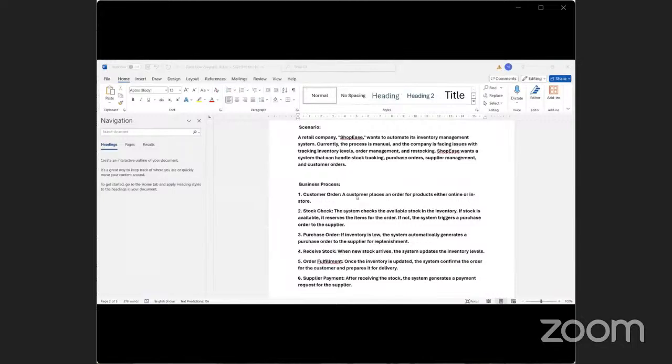So there is an analysis technique that I often speak to my students about, which is a document analysis technique. So when you are reading crucial information, it is very essential for you to mark out, indicate with a marker very, very important information. So this project is all about automating an inventory management system. So their current process is manual and they are facing issues with tracking inventory levels, order management, and restocking. This is the problem area.